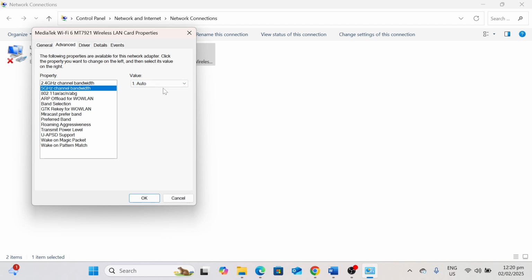And if you have in your window pad channel intolerant, make sure that such option has been disabled. As for mine, I don't have that. So I just move on to preferred band and choose prefer 5 gigahertz band.